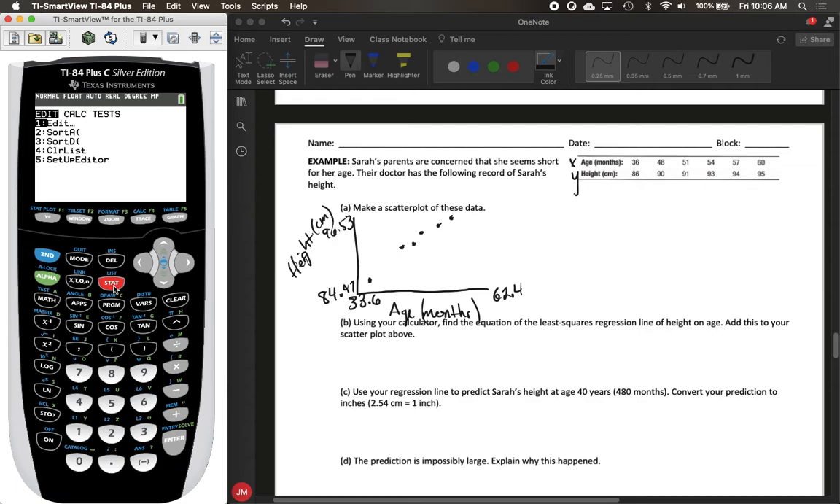So we're going to go to Stat, over to Calc, and we're going to do linear regression, and we're going to choose option 8 for a plus bx. If you wanted to choose option 4, that's also linear regression. That's just ax plus b, which is the second form that I mentioned to you. They're both okay. I'm just going to use option 8 for a plus bx.